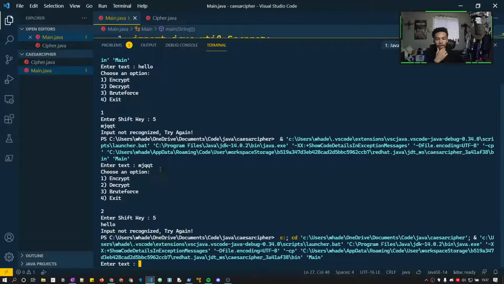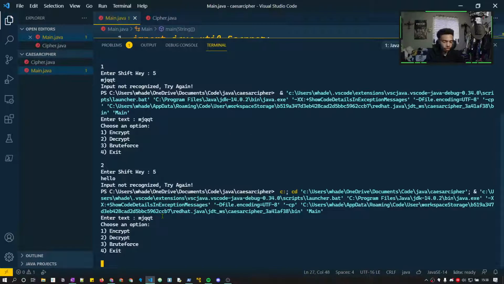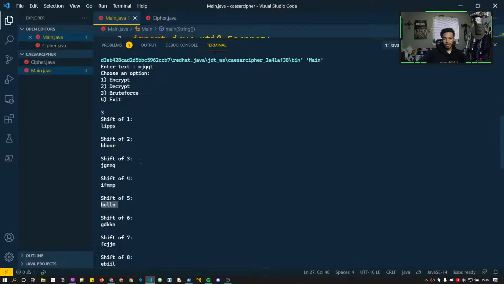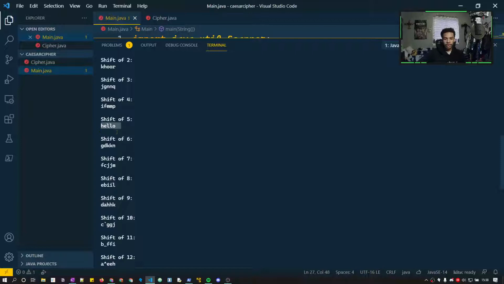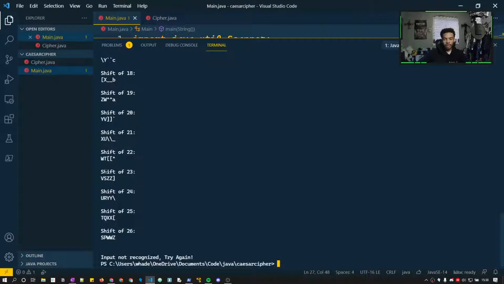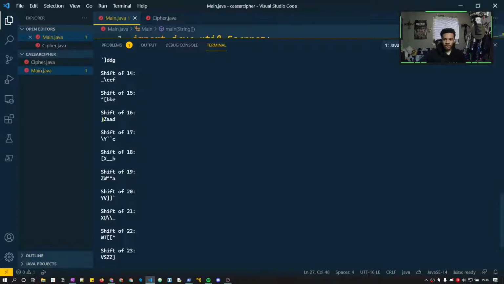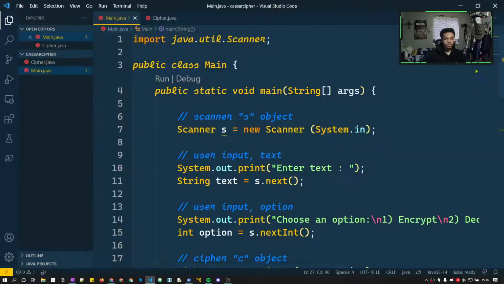So hypothetically speaking, we got this MJQQT, but we don't know what the shift key is, right? MJQQT. So let's brute force it. And option 5 is hello. Yeah, there you go. So that works. That's awesome. So you can see it's tried the shift of 1, shift of 2, shift of 3, shift of 4, shift of 5, which is hello. And there's all this other fancy stuff. I don't know how I got these random symbols. I guess it works though, right?